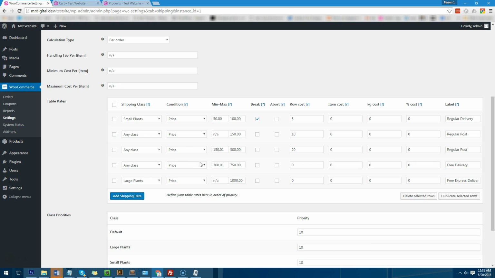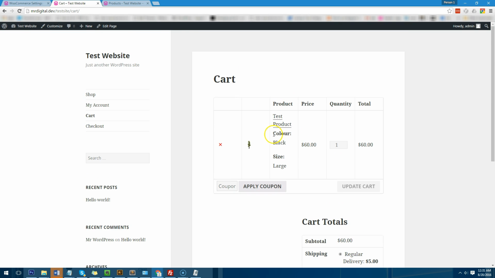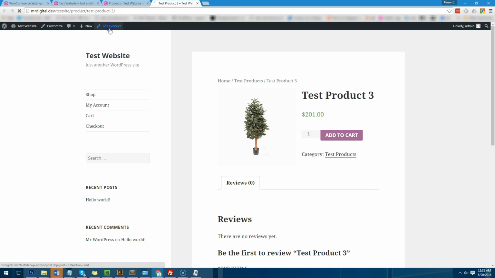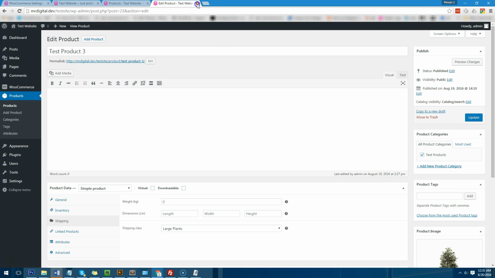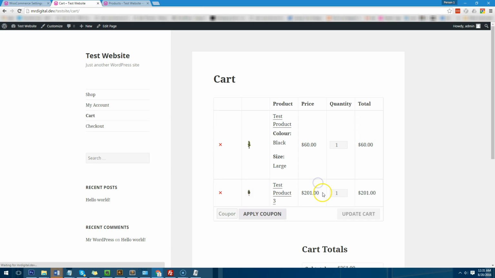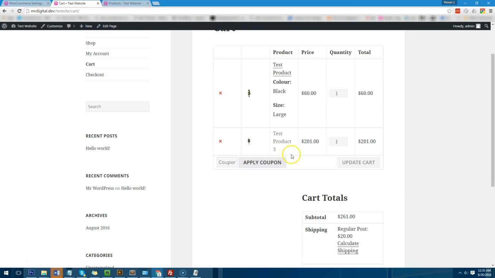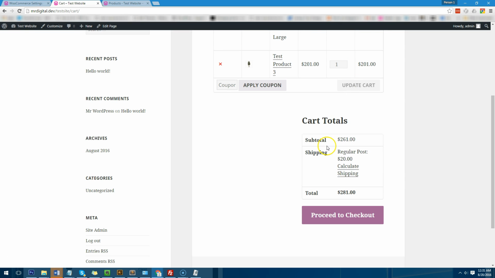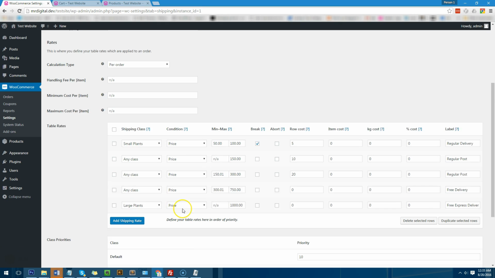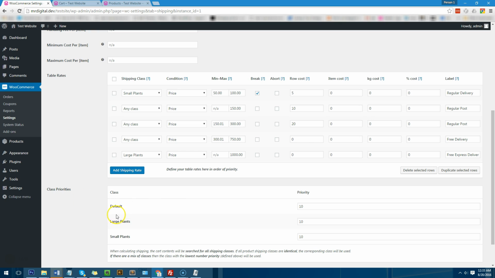Okay. Now I'm going to order a large plant with a small plant and see what happens there. The large plant, I believe, is this product, which I'll just triple check to make sure. Yes, so that product is classified as a large plant in our shipping classes. So we'll add that to the cart and view the cart now. And what you'll notice is we have two products, one small and one large in shipping classes, and the regular post is $20. So if we go back to the rules and have a look, you'll notice that this rule has applied. The small plants rule hasn't applied, and the reason for that is because of class priorities. Basically, you need to tell the system which class you want to run first.